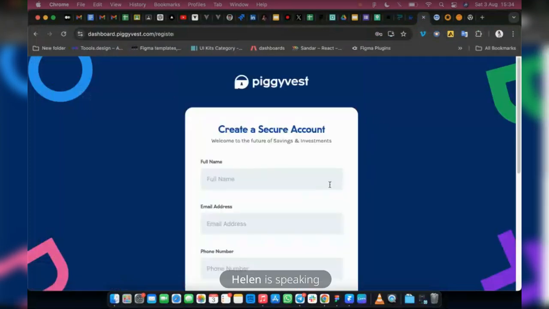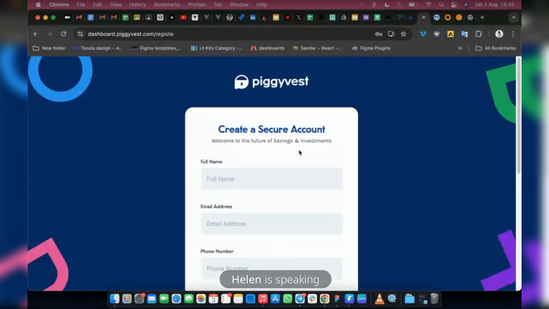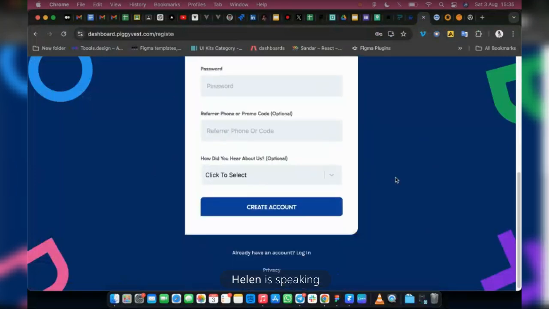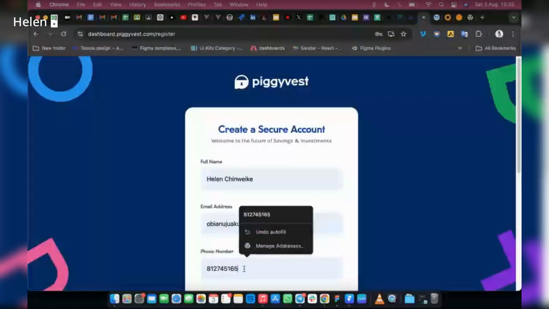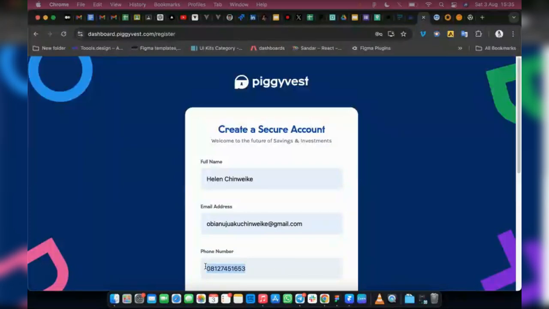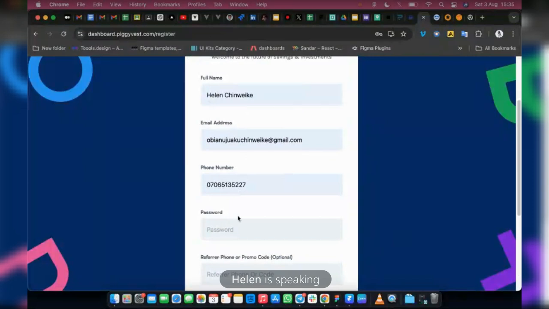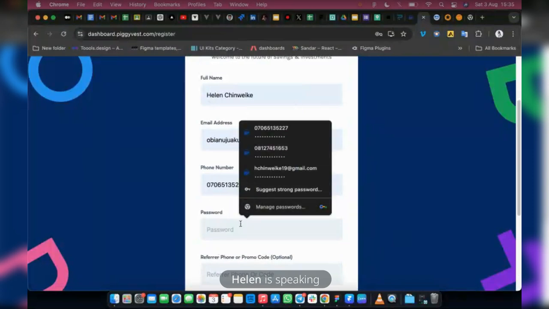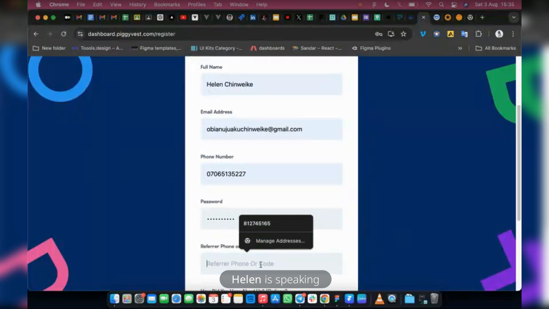Okay, let's see how their inputs are. You can scroll because it's actually long. Now look at their sign up screen. This is a disabled input field. Now here you're going to just type, let me autofill. I already have this information. So here we already have autofill. So I'm just going to put a password. So here I'm going to add maybe a referral code.